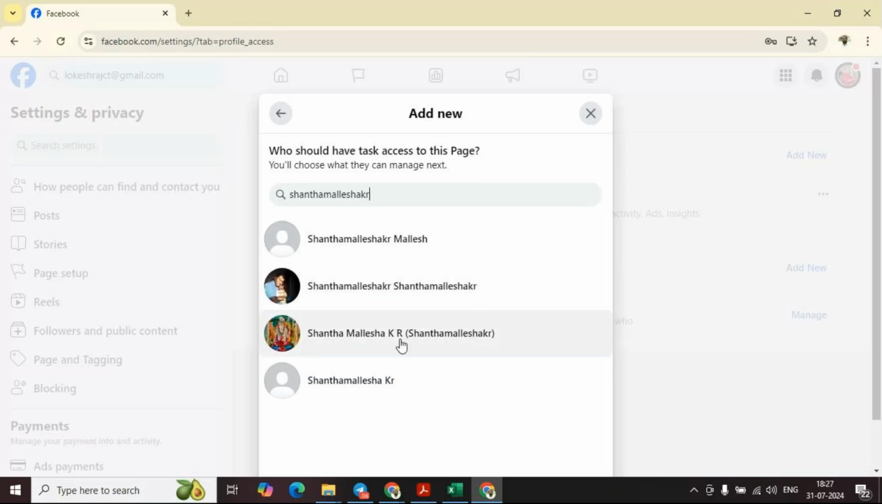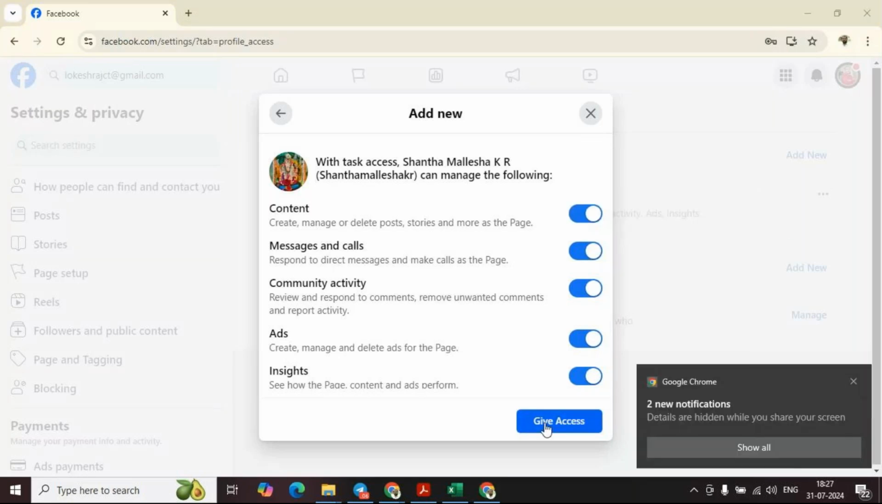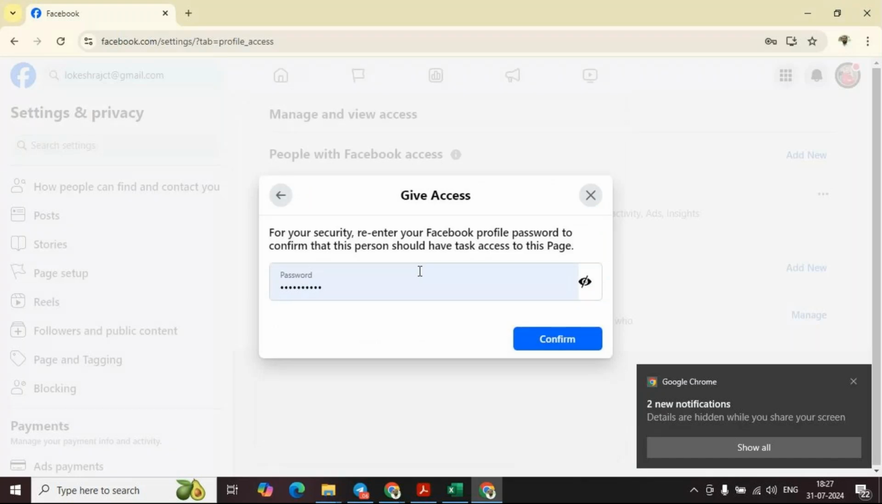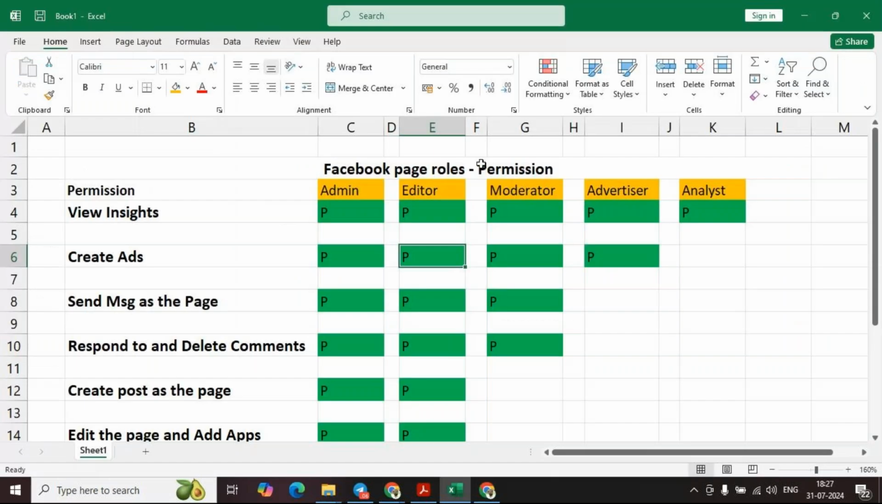So take one by one. You can message, and also you can handle messages and calls, and also you can have content creation, manage and delete posts, and so on. Then finally you give access to him, then it asks for a password, then confirm it. That's all. On this basis you can have these permission settings.